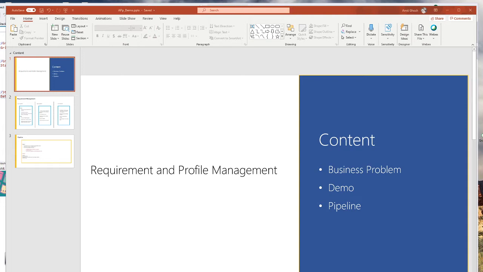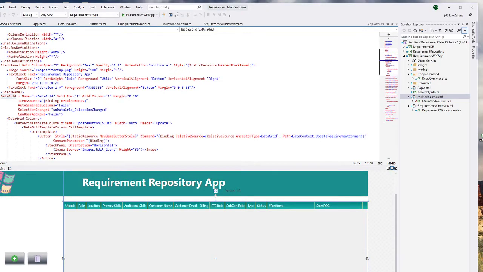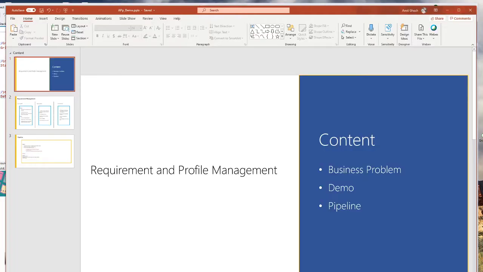With that in mind, I created this requirement management app, which addresses this problem. Let me take you through it. This is the app which has been developed in .NET Core and WPF. So it's cross-platform, which is good.